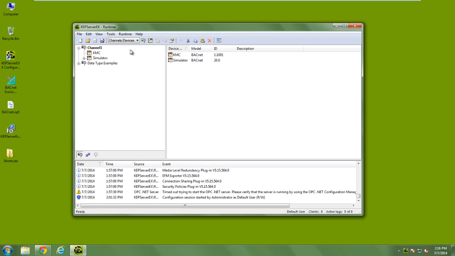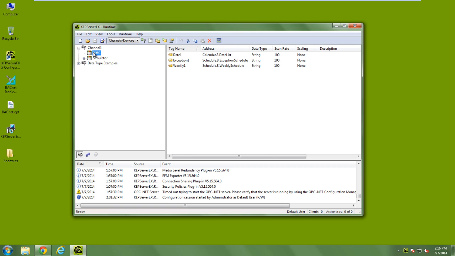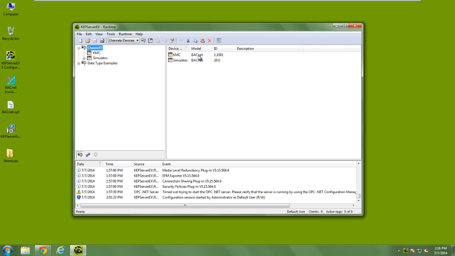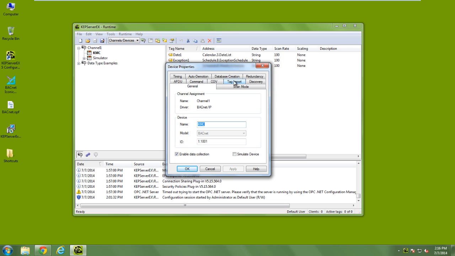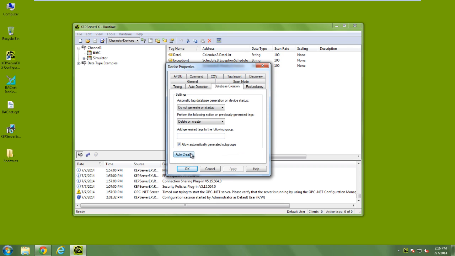Moving to the configuration window for KEPServerEX, I can automatically generate tags for these objects. In the configuration window, I have a channel and device created for the BACnet driver. The easiest way to get the schedule and calendar objects from the KMC controller into KEPServerEX is to first go into Device Properties, and in the Database Creation tab, I can auto-create. But first, I should really go into the Tag Import tab.